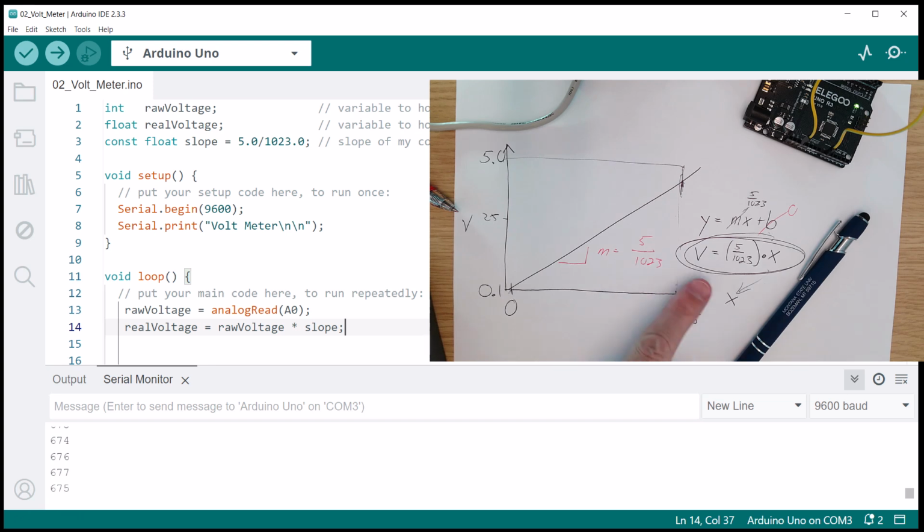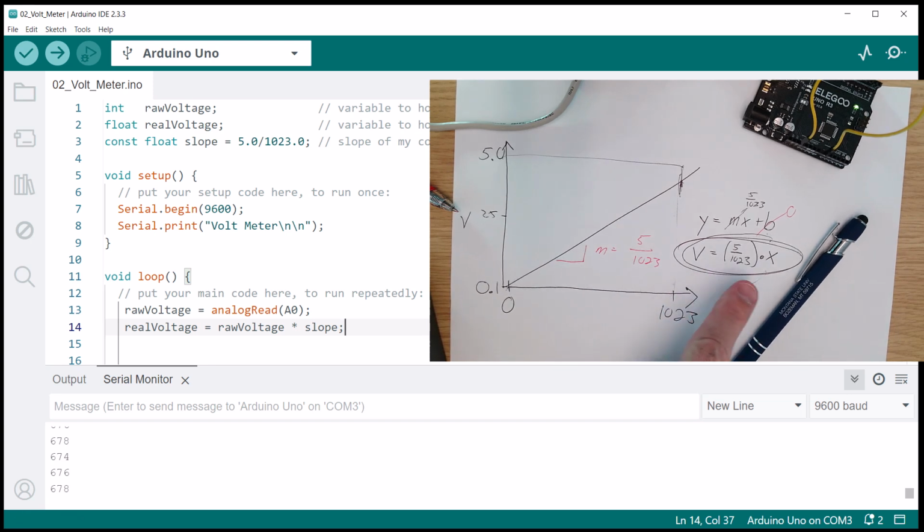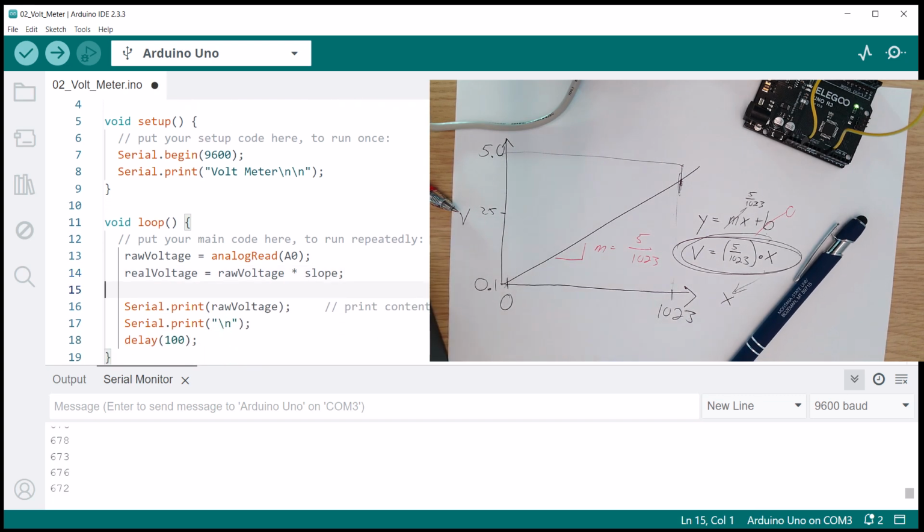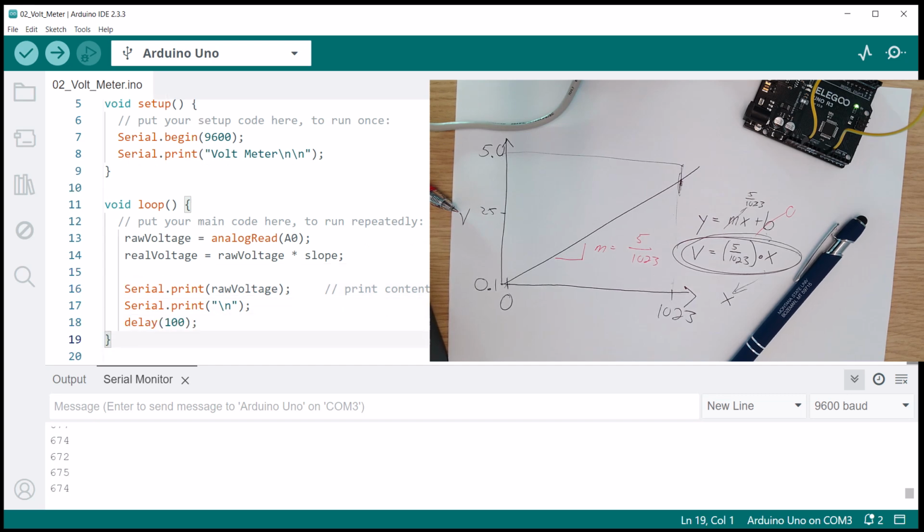And it's like, well, that's the equation that I'm going to do. So that'll convert the integer value to a real number between 0 and 5 volts. And I did it. Okay, so the next thing I need to do is let's print these out, and we'll print them out and make them look real cool here in a second.